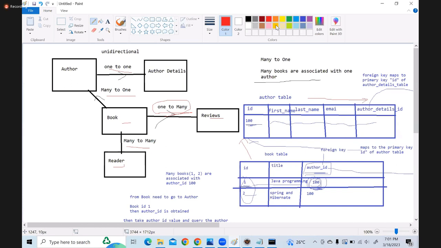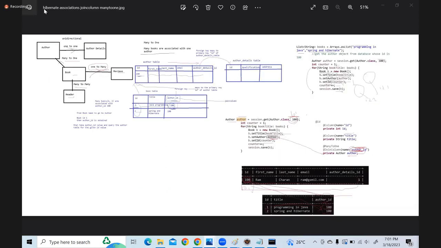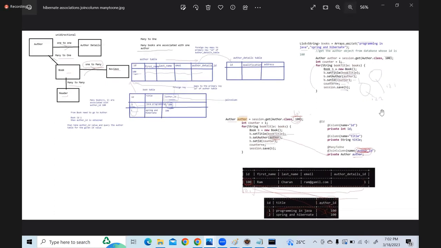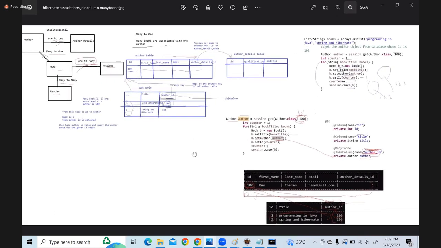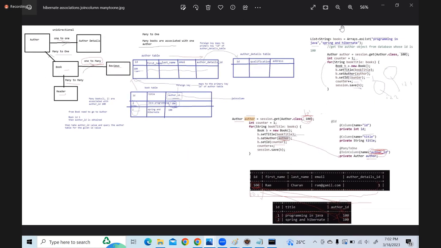One-to-many or many-to-one. I'll just zoom it. You are asking, right? Take the screenshot. You have taken it, right?